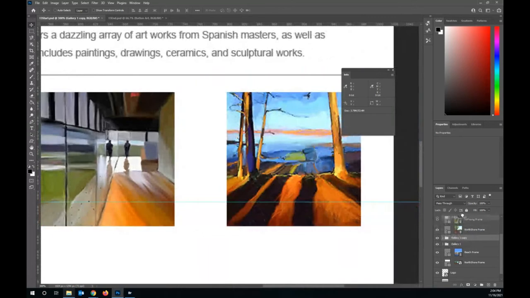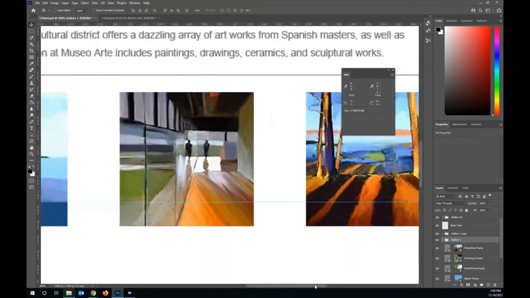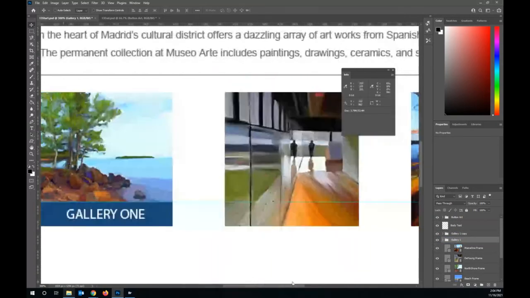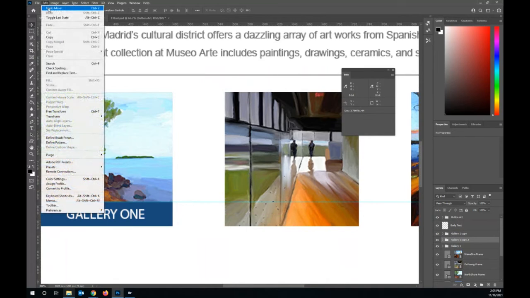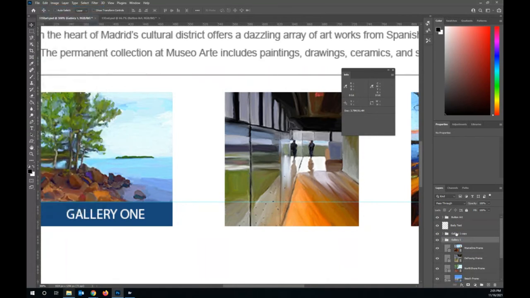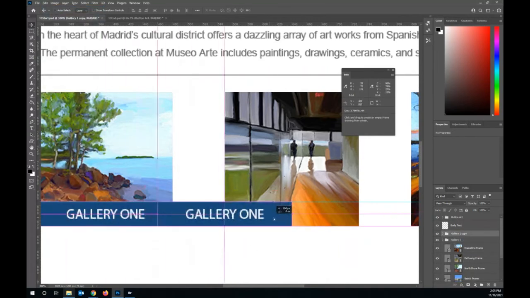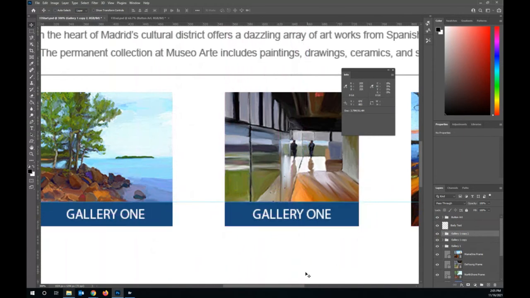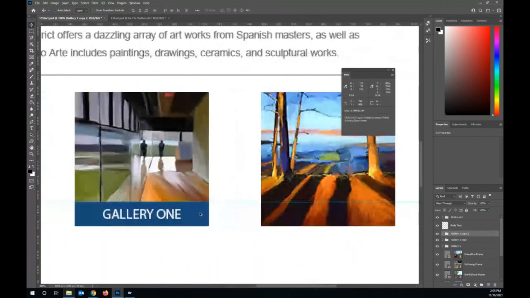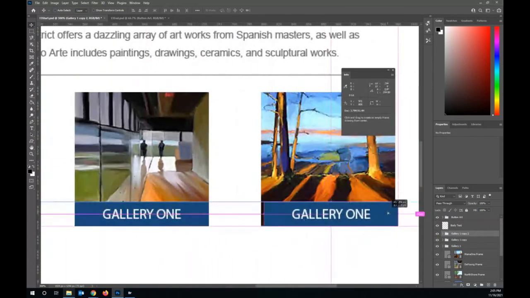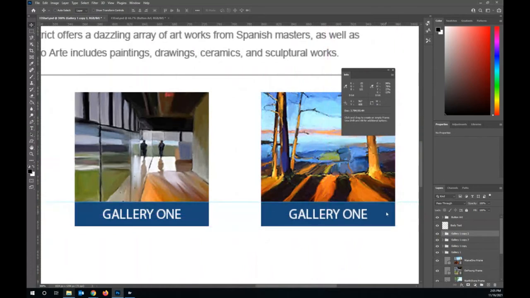Now, for demonstration purposes, I'm going to move Gallery 1 and Gallery 1 copy above the other layers. So as I drag this, hold down the Alt key. This allows me to drag and make a copy of these groups.